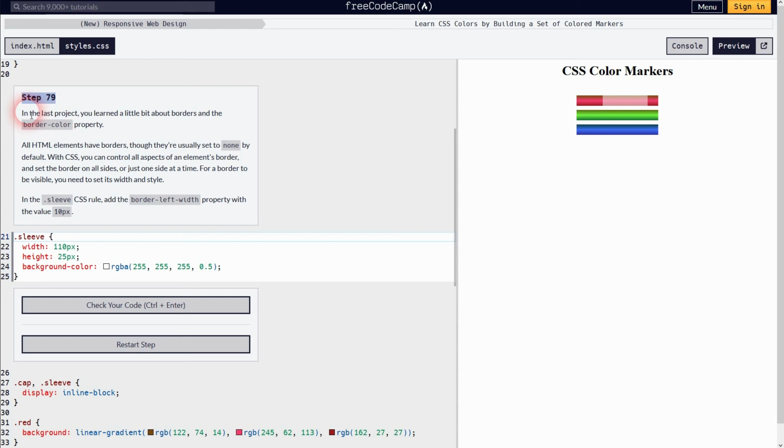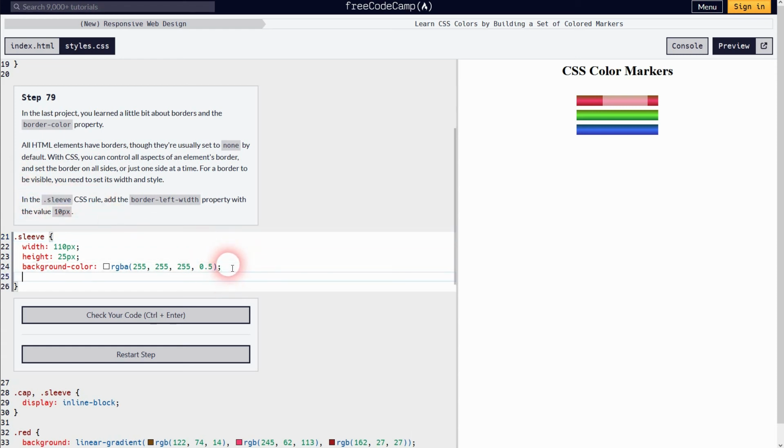Step 79. We can also give a border and style it to our div elements. By default, the value for border is none. We're going to specifically target the border on the left and give it a width of 10 pixels first. And there's a little bit of a typo. Now it should be correct.